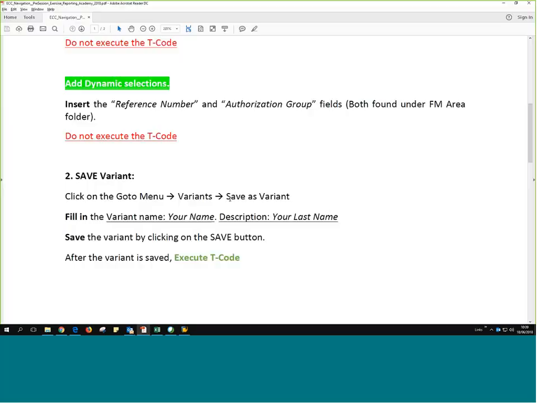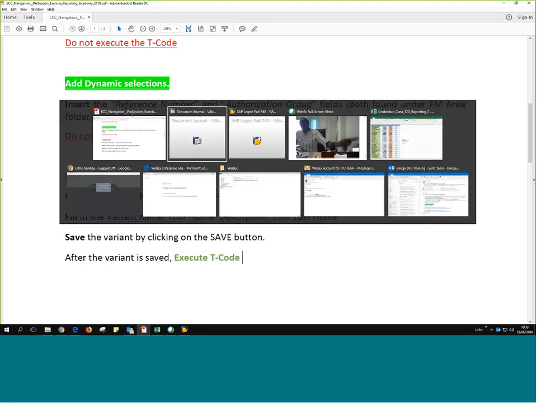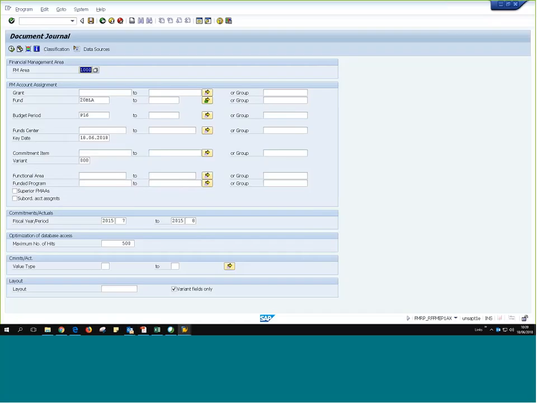Save variant, click on Go to Menu, your name, description, last name. Save the variant by clicking on the Save button, and after the variant is saved, execute the T-code. So in this case, the variant is saved and all the data is here. Does anyone have a question on how that was done? Do you want me to repeat anything?